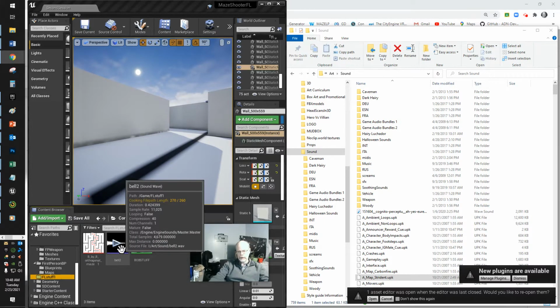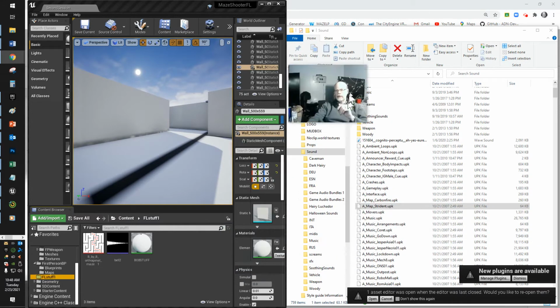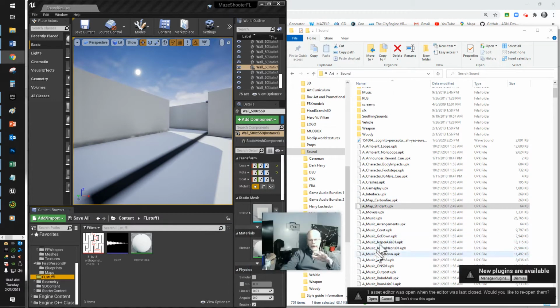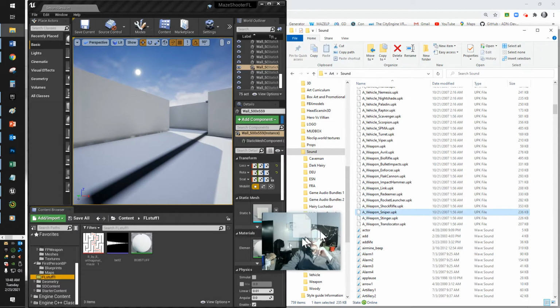I already brought in one sound. When you find a sound file, and I'm still in that area here called Art Sound, unfortunately we can't grab these UPK ones. When I tried, like the sniper, if I try to drag in the sniper one, it gave me the plus sign like it was going to work. Weapon sniper, drag and drop. It's not working for me, so I'm not going to worry about it.